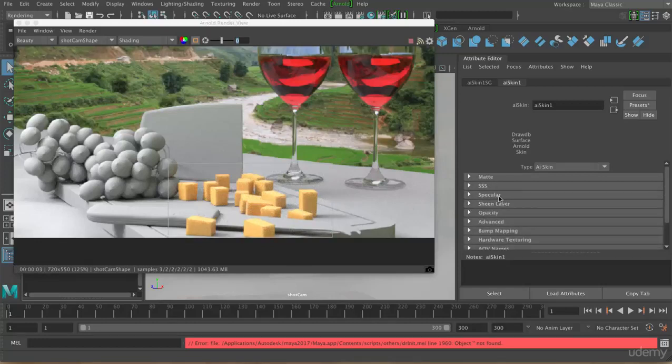So we've got SSS, specular, sheen. So what we can do is we can output those as a separate image, and it doesn't really cost that much to render because Arnold has already calculated it. It's only going to put that into a texture. So let's just enable a couple of these just so we can see it up here.